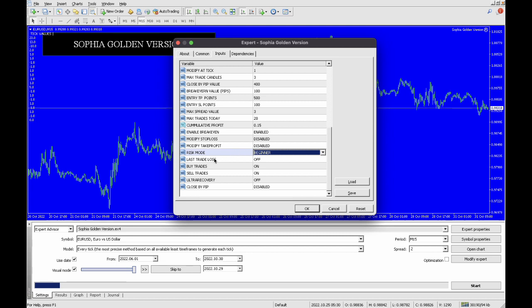And then the last trade loss is a method that checks the last trade. If the last trade was a loss and that trade was a sell, it's no longer going to enter sell trades.